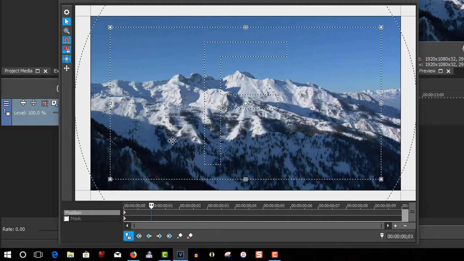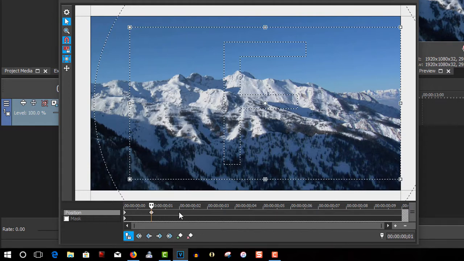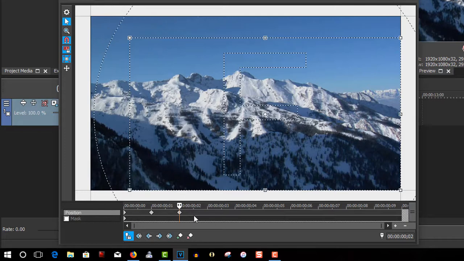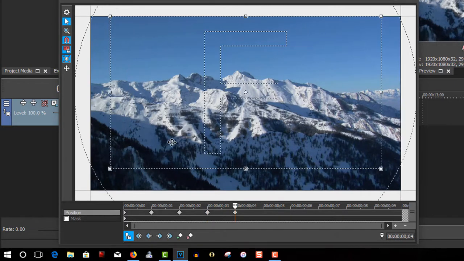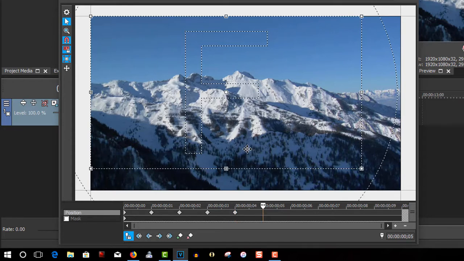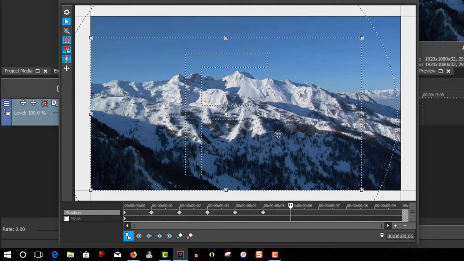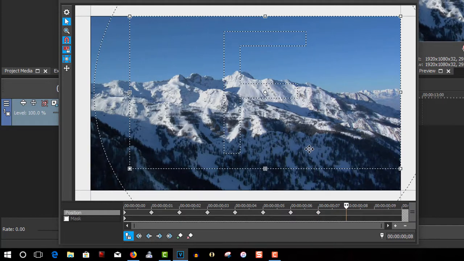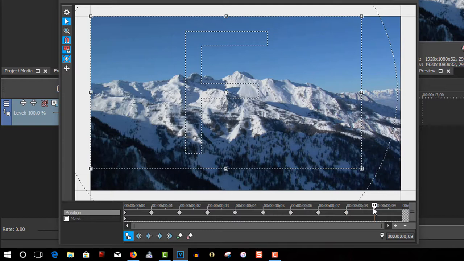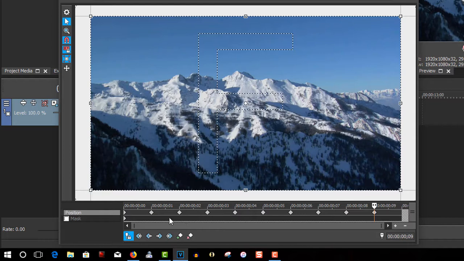So start putting some keyframes down. And for the last one, right click, restore. So let's hold the shift key down. All these keyframes now have a little diamond in the middle. So right click, copy.